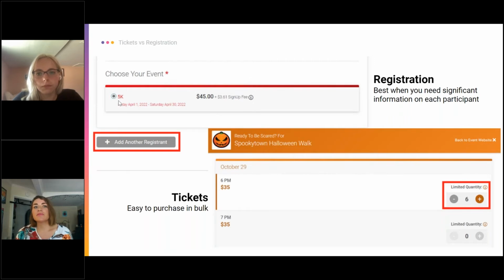And then up here for this 5K registration, if you were to register for this 5K, you might have to put in your address, your phone number, probably a shirt size. You might have to sign a waiver. So it's just a bit more information collected.